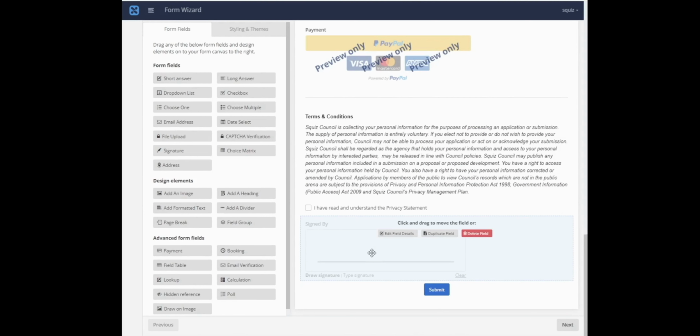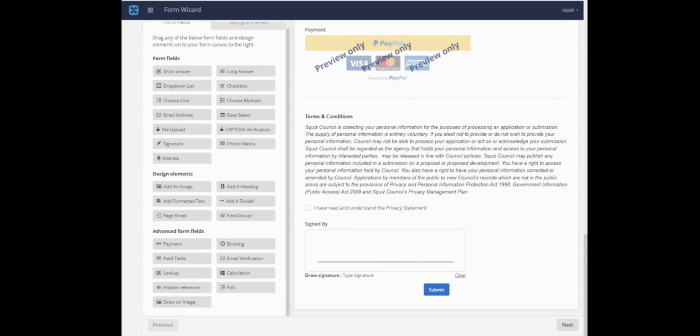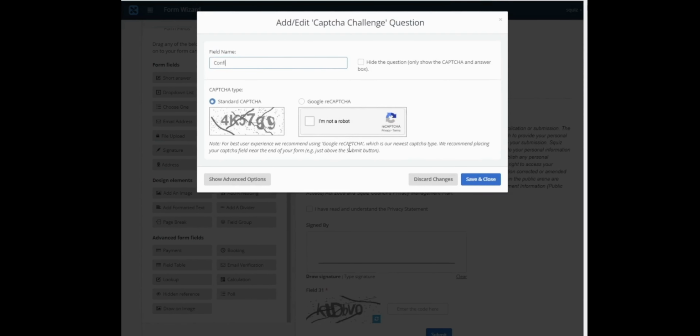The digital signature has 2 options for your customers. They can draw the signature directly on the form, or they can pick type signature as well, being able to type it and just validate that they've confirmed that they're going to be submitting this form. Let's add in a reCAPTCHA. We have both Google reCAPTCHA and standard CAPTCHA. For our example, we'll be using the standard hCaptcha.